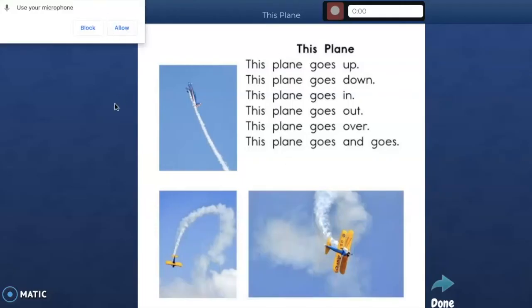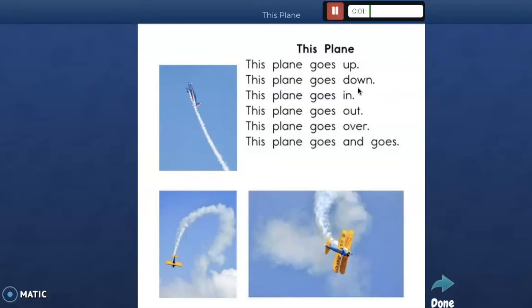So it says it wants access to my microphone. Yep. I'm just going to pause it for a sec. So what this does is it records your child reading it, and then it takes the time that you took to read the book, and then it divvies it up, and so it kind of gives you like words per minute kind of thing, but you don't need to worry about that. So you record yourself reading the book.